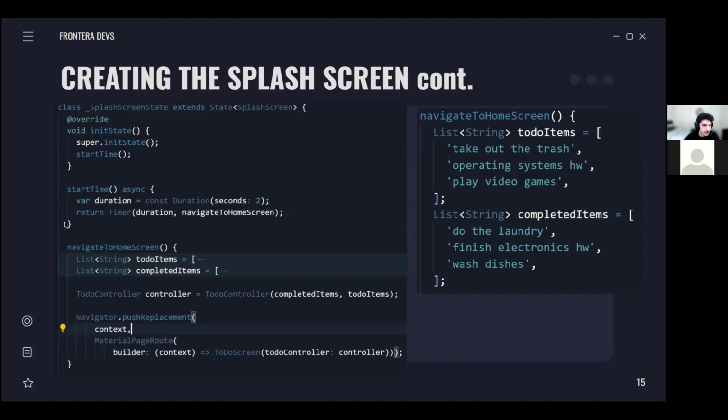So again, we have this start time function. We're declaring a duration object, and we're just passing in a duration. So this can take in hours, minutes, seconds. In this case, we just want our splash screen to be on the screen for 2 seconds. So we store that in a variable, and then we call this timer function.